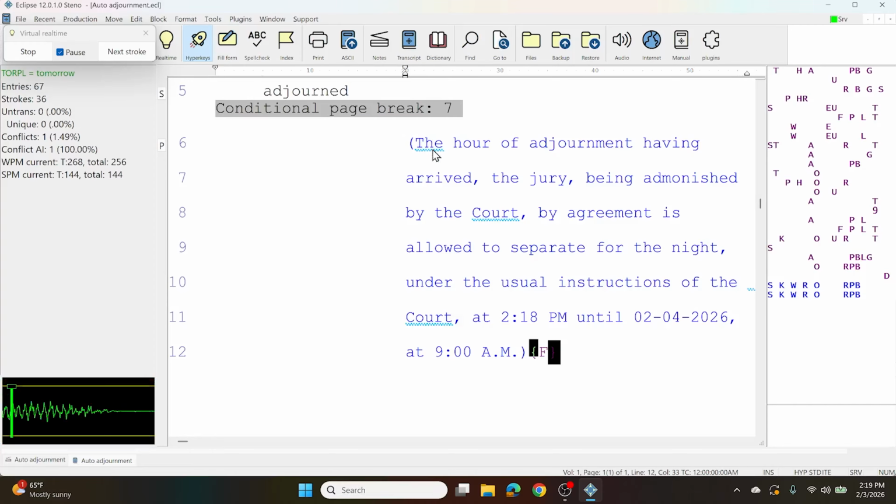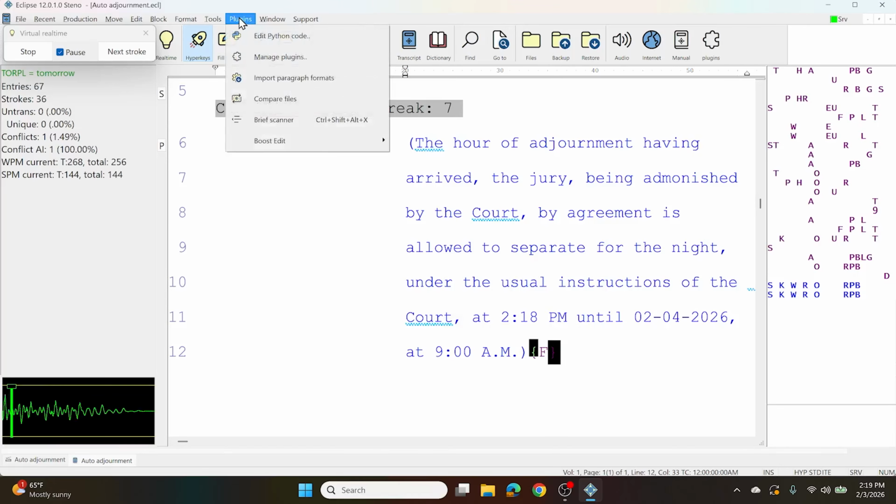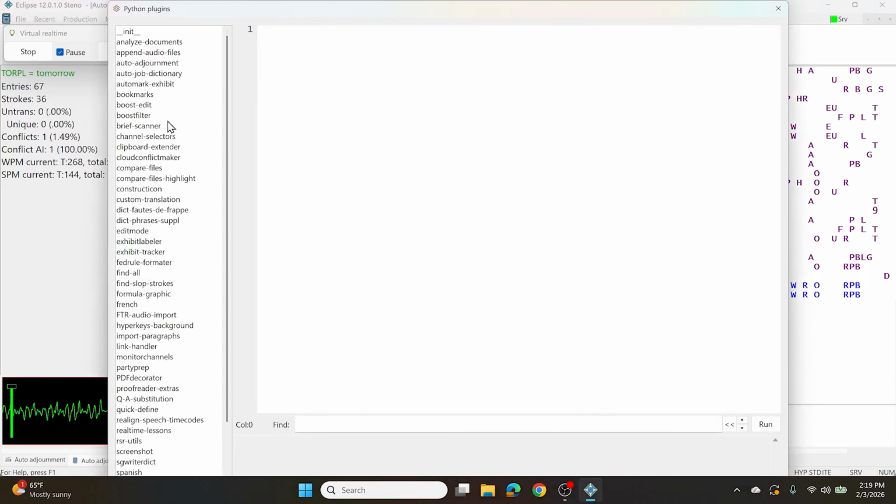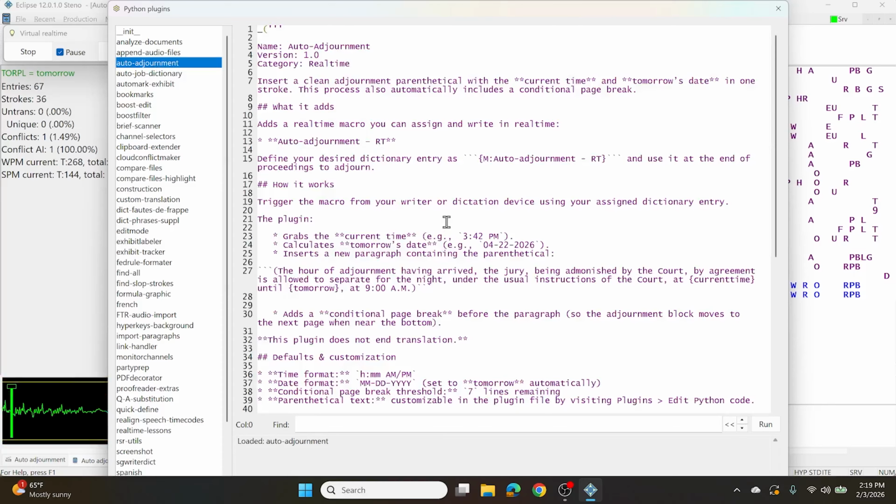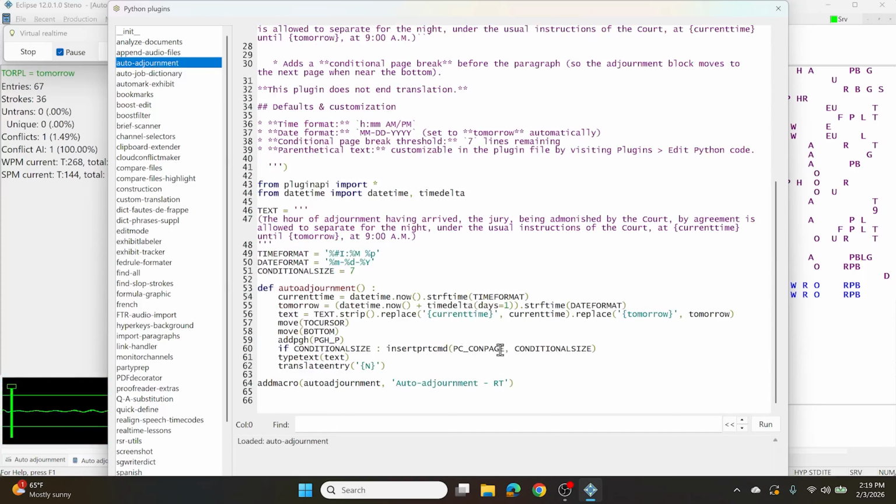This plugin is customizable. If you'd like to change the text of the parenthetical or something about the formatting of the information within it, we can help you do that. Or you can take a look at plugins, edit Python code, and look at auto adjournment so that you can see exactly the text that gets entered. And the text that gets entered is this text here under the text equals sign. And you can adjust this to say any text that you'd like. But of course, tech support is always happy to help.